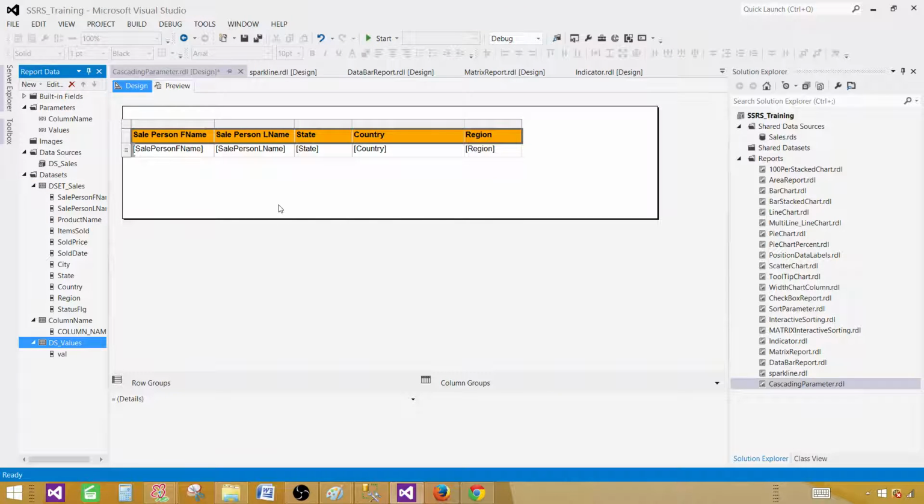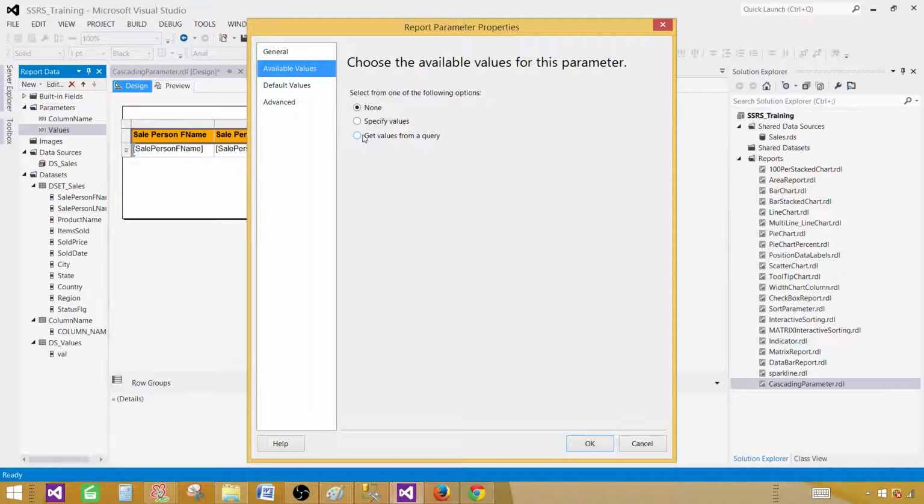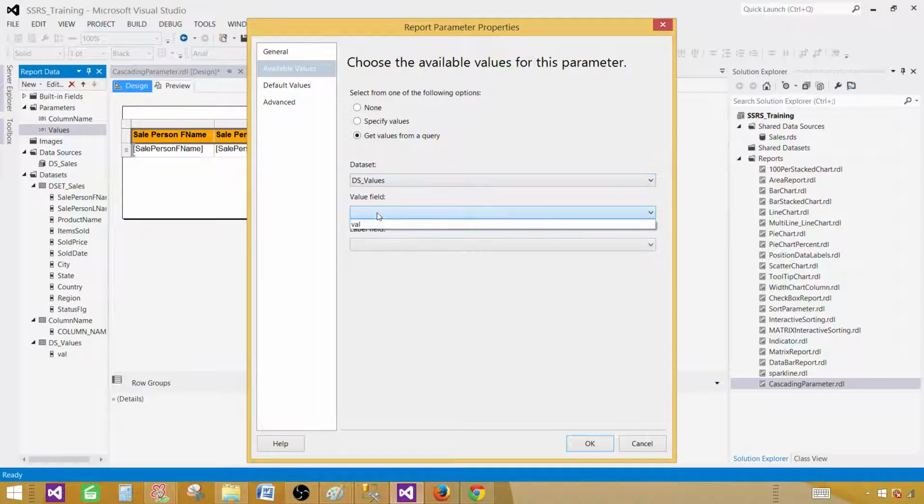Next part what we need to do in the values, we go back and say parameter properties, and here this is going to be multiple values, allow multi values, and then in the available values we are going to say get values from the query, and we are going to use the val or ds vals data set here. So we will provide ds values and val and val, and that's it.